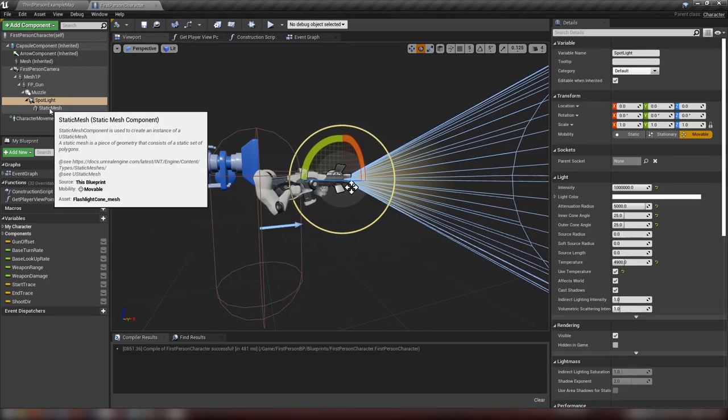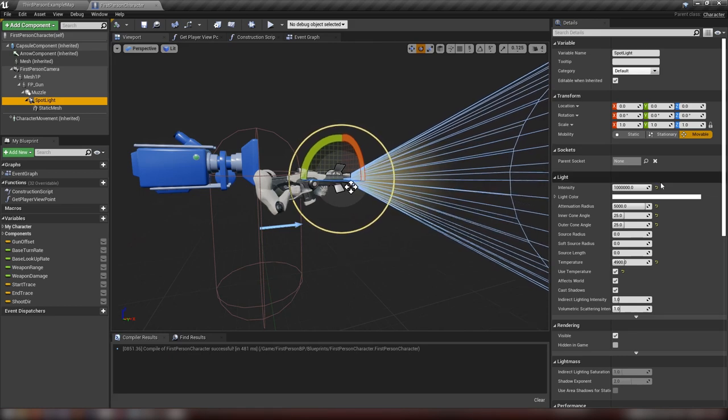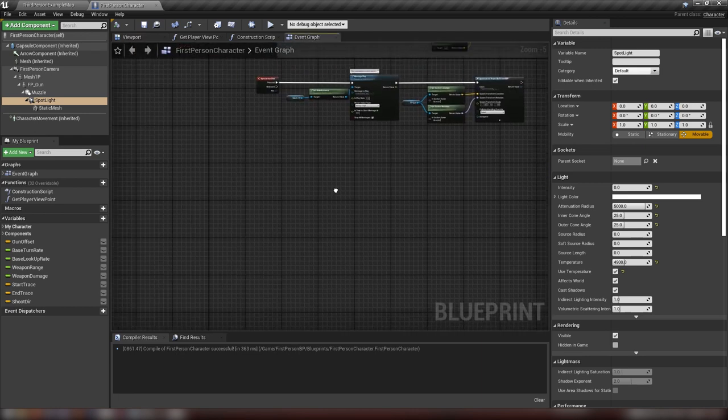And let's see, we need to actually set our intensity back down to zero. We'll have our flashlight off by default. All right, so let's go to our event graph and we'll start building it out.